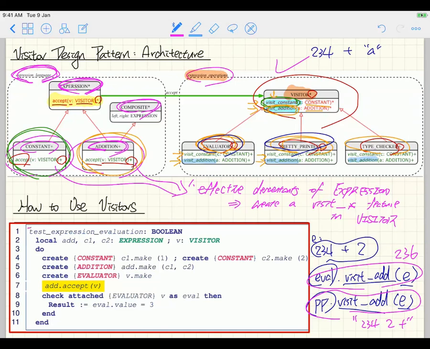So we got this particular test over here. So we got add, C1, C2 of type expression. And also we got V of type visitor. Right? You can see programming to the interface, but not to the implementation. Expression over here is as general as we can have. And visitor here is also as general as we can have. Right? So now, you shouldn't be having too much trouble tracing 4, 5, and 6, right? What are we trying to do here?